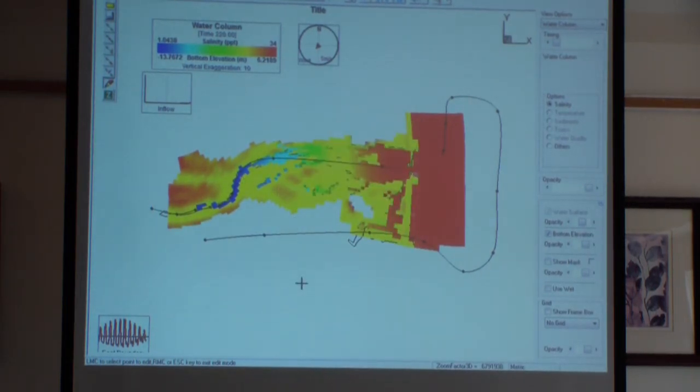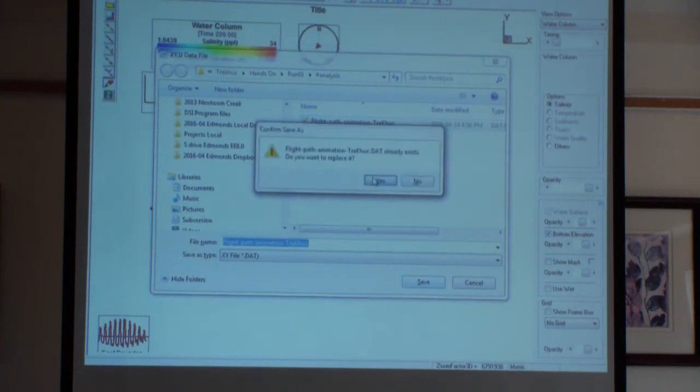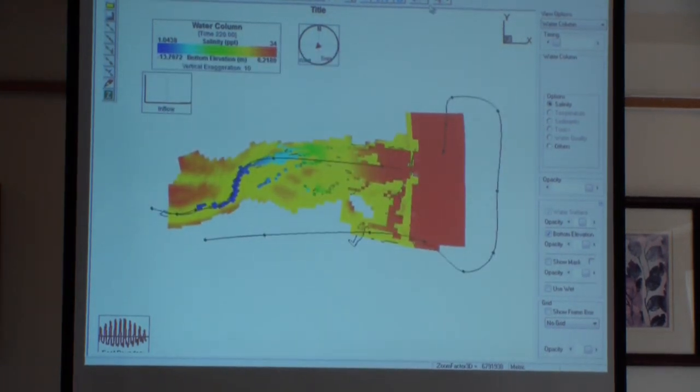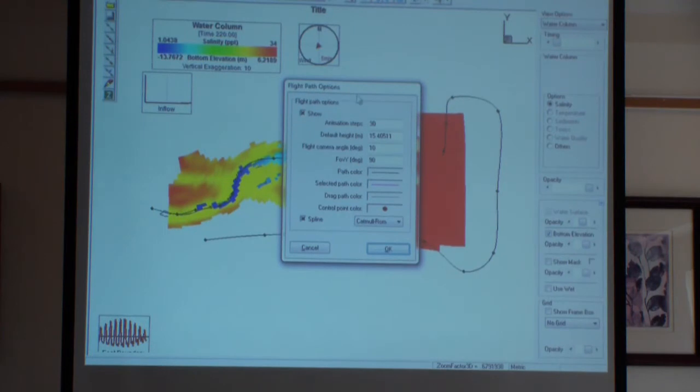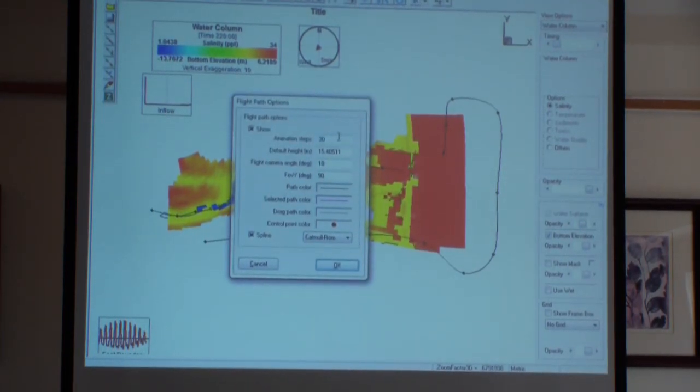Alright, now we're done designing our flight path animation. Go ahead and save it again. And let's go to that drop down menu and click on flight path offsets. The first animation step is the total animation step that the model will use to go from the starting point to the end point. We will stick with that number.